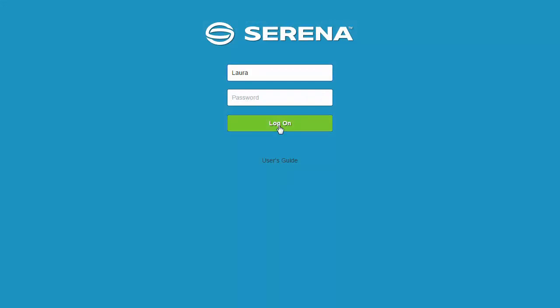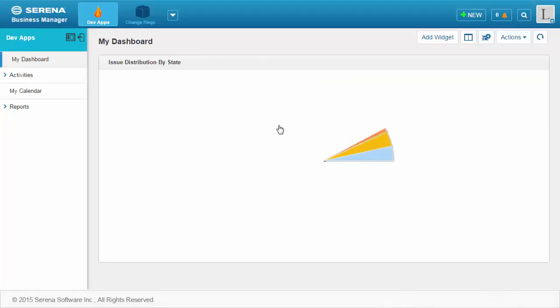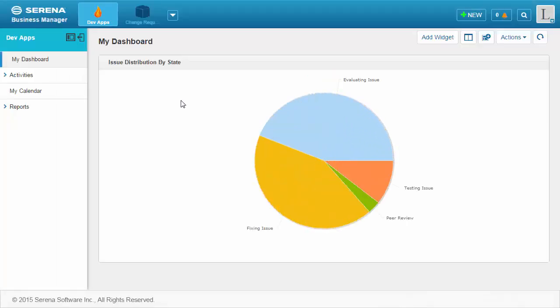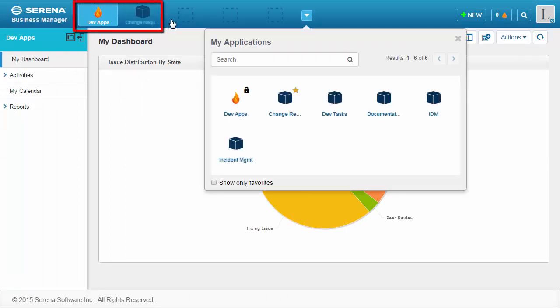Let's log into Workcenter as one of my developers so I can see my changes. As you can see, the DevApps application group and change request application are pinned to the toolbar for this user. This user can remove the change request application and add other applications, but she cannot remove DevApps because I locked it to the toolbar.